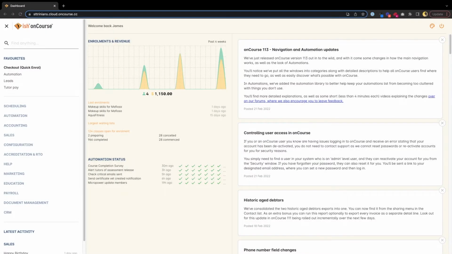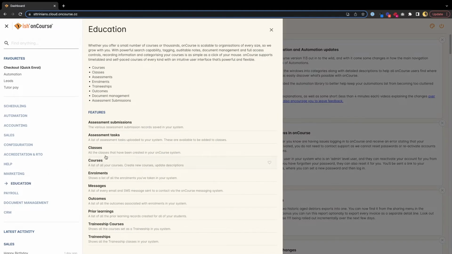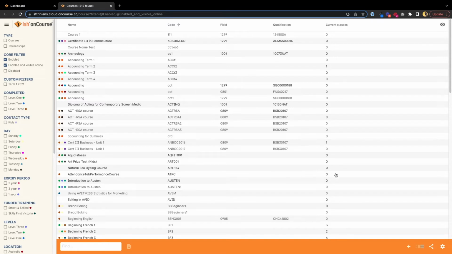In onCourse, courses are the foundation of all the classes you plan on offering. So let's go over the basics of creating a course in onCourse, with the goal being to get it appearing on your onCourse website. From the navigation menu, go to Education, then Courses. Click the plus button to create a new course.